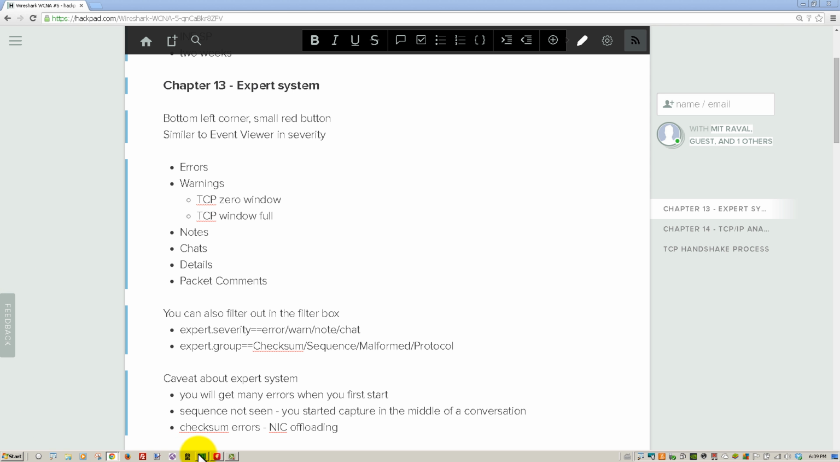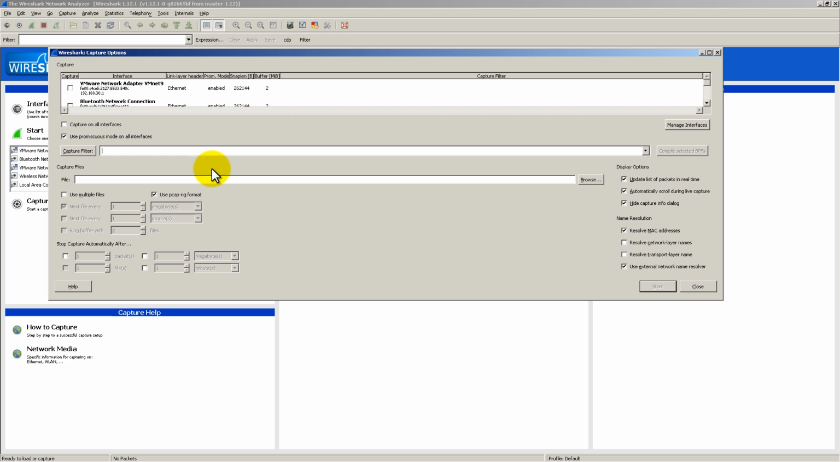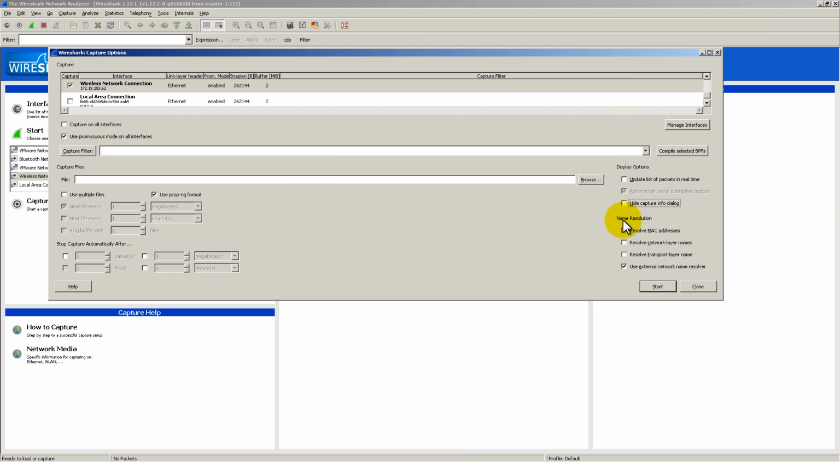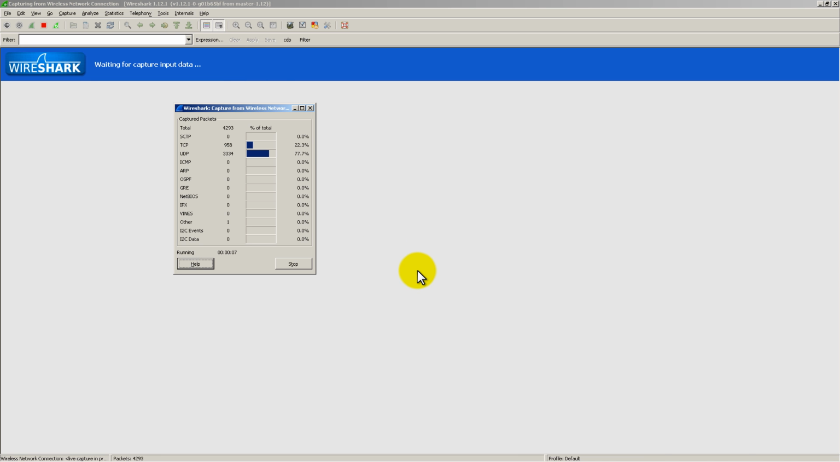Let's go into Wireshark. We're going to go to our capture options here. So capture options. And then pick whatever interface. So mine's going to be wireless network connector. Uncheck all the crap in the bottom right hand corner. This should be automatic by now. So uncheck all that automatic stuff. And then click start. And it's going to start firing up. Okay. So we're going to wait a little bit.